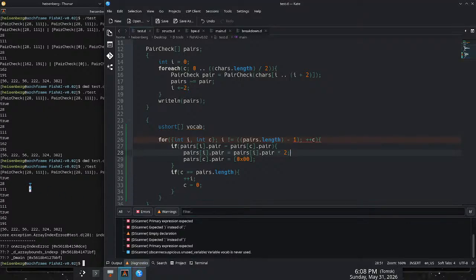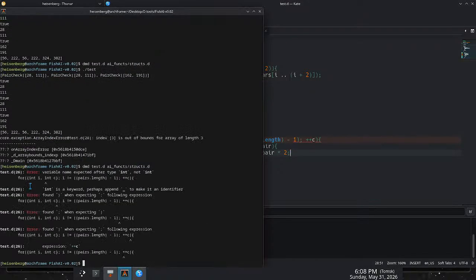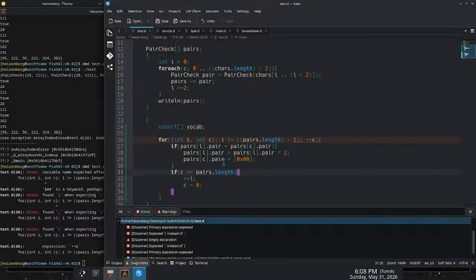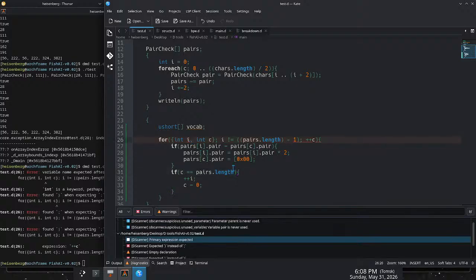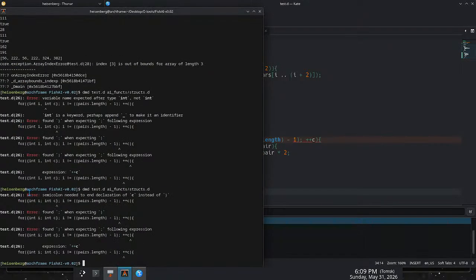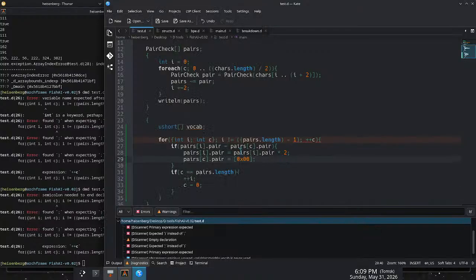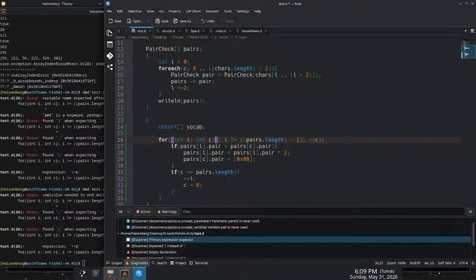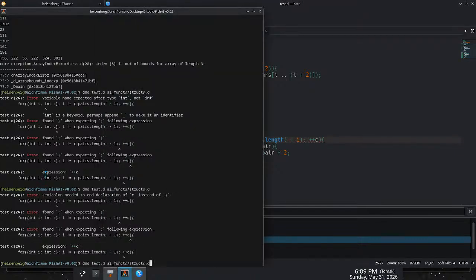I think that works. Alright, so the variable name expected after int, blah blah blah. Not int. What do you mean, not int? So wait, integer I. Does that work? Does that work? Does that work?